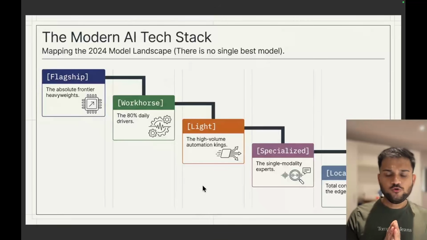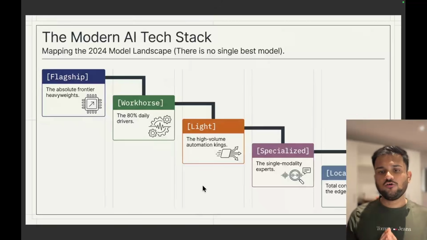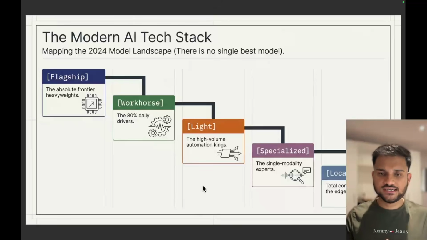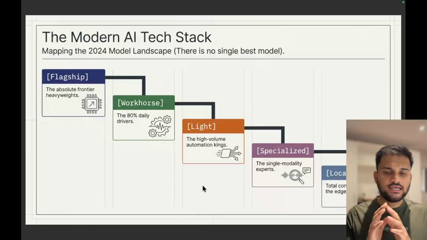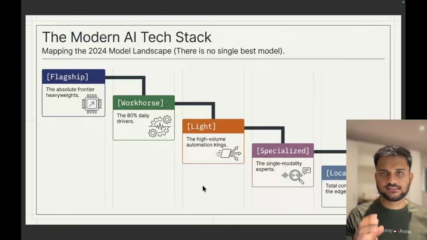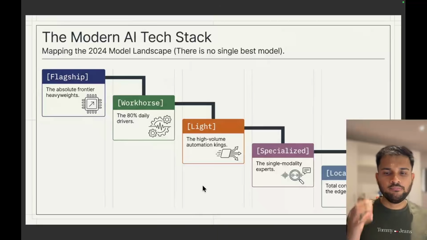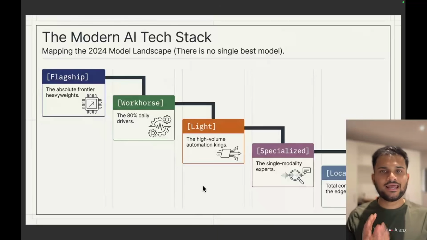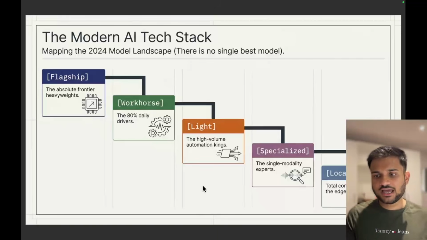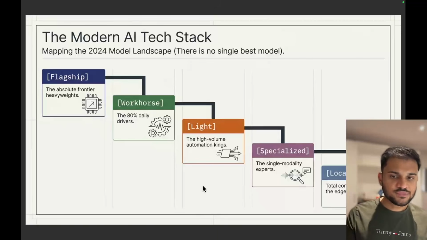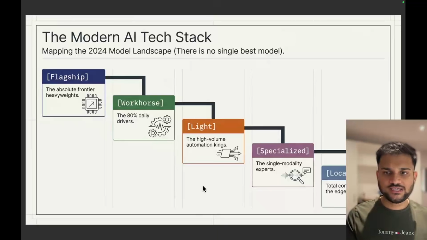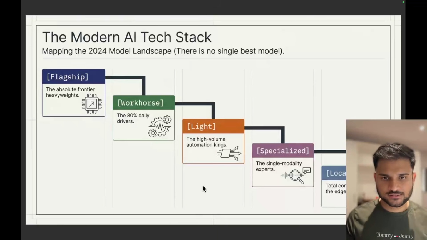So if you will see the major category of models that are existing right from 2024 to 2026, you can actually divide them into the following categories. That is the flagship models, the main workforce, or I would say the workhorse set of models, the light models, some specialized models, and your local models, right? So let's start taking a deeper dive into each one of them so that you can understand what models are good for your use cases.